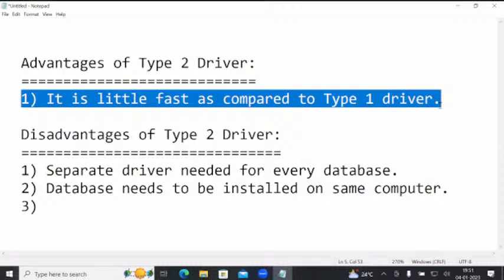Already said, multiple names will be there. These names are not important. Only the number is important: 1, 2, 3, 4. Because different companies gave different names. You cannot remember all. Even in interviews, they are not asking native library driver or native API driver advantage and disadvantage. They only ask type 2 driver advantage and type 2 driver disadvantage.